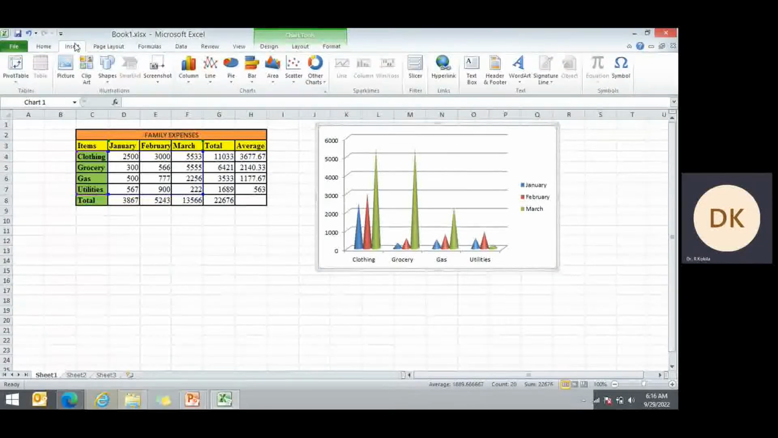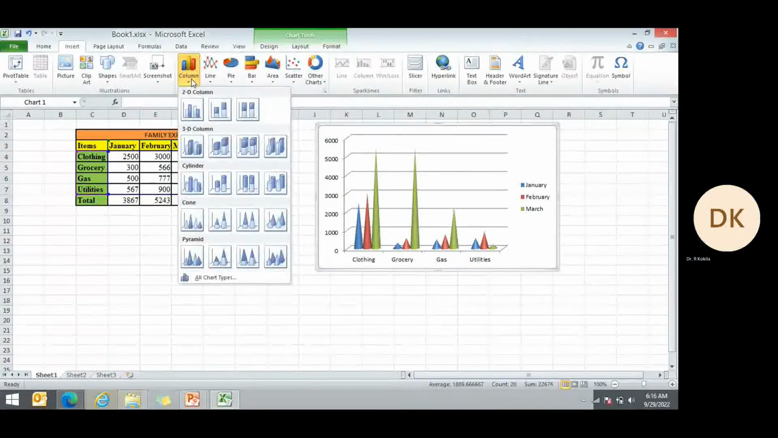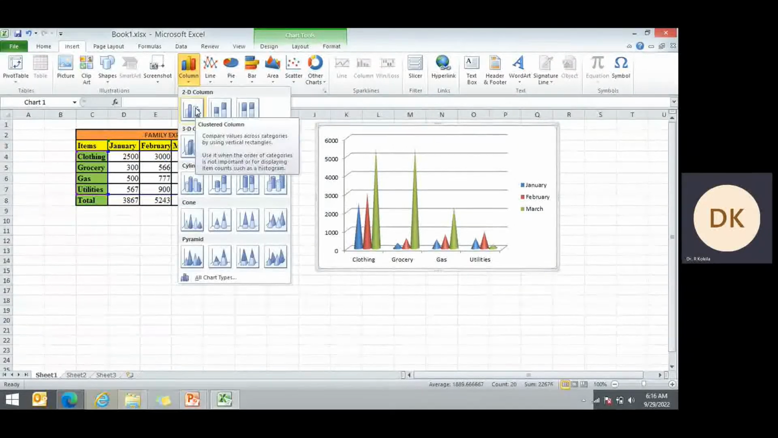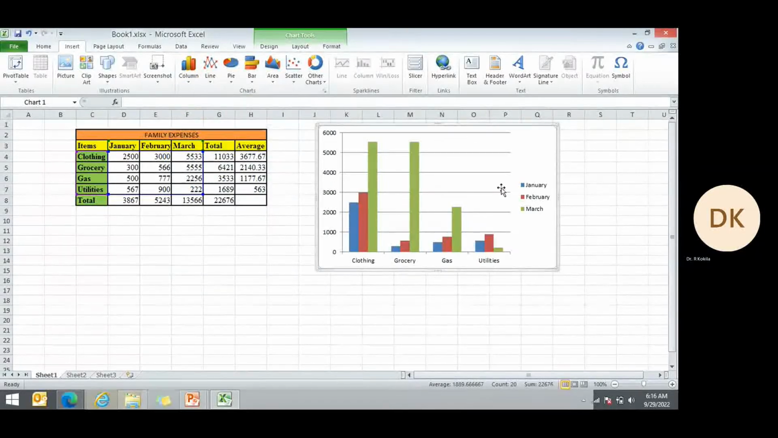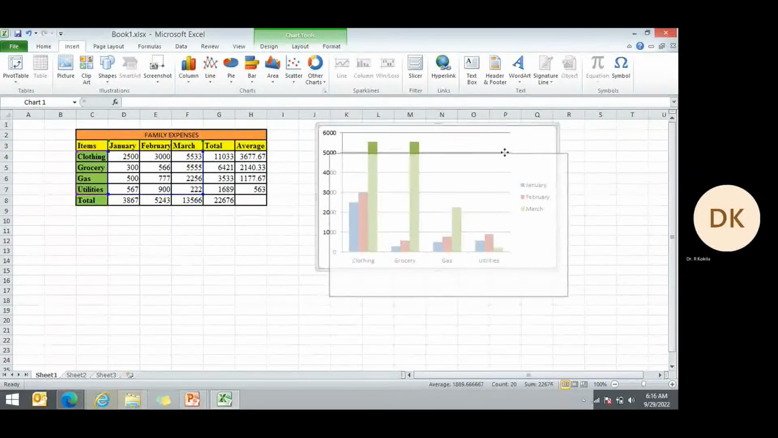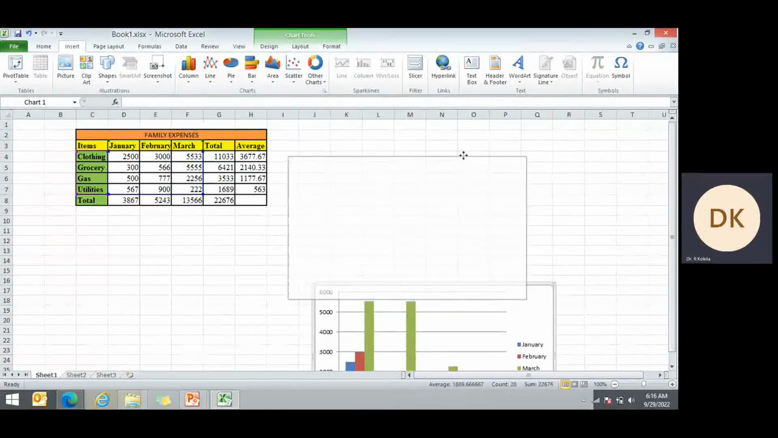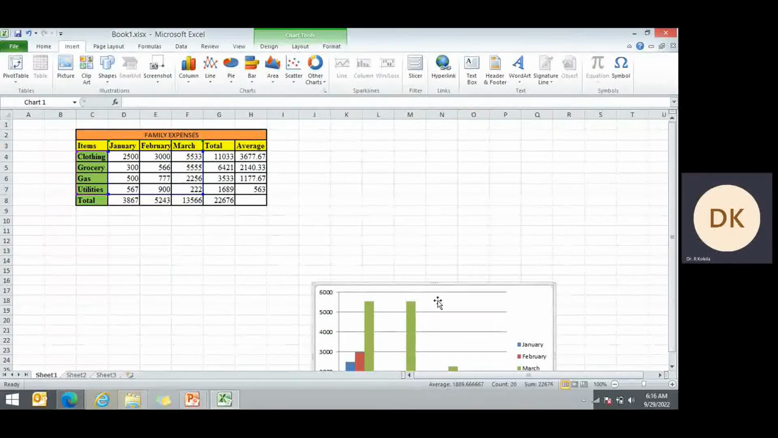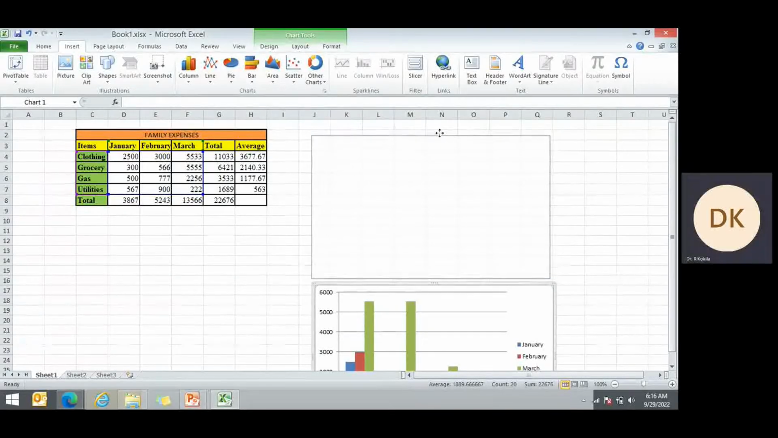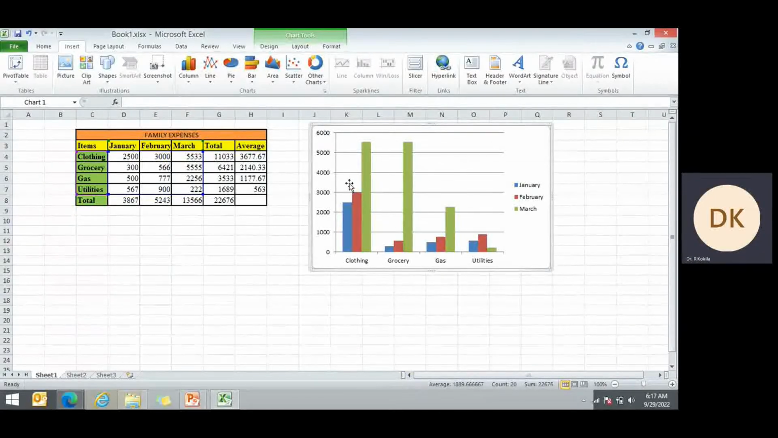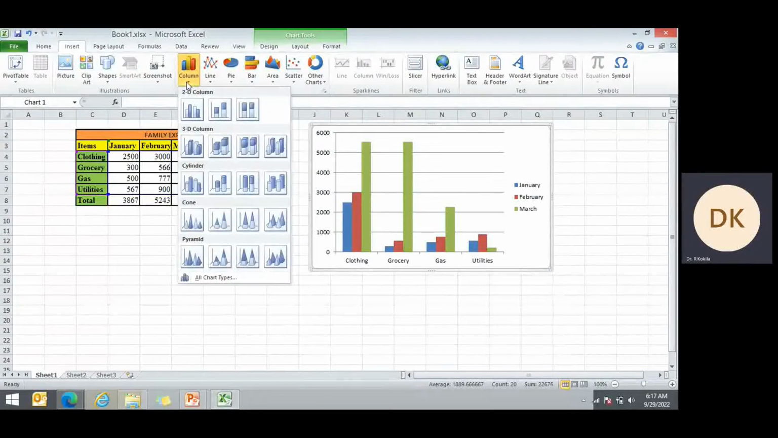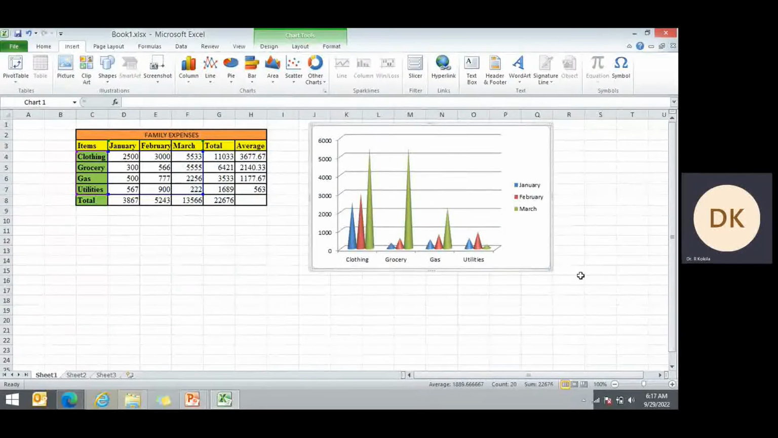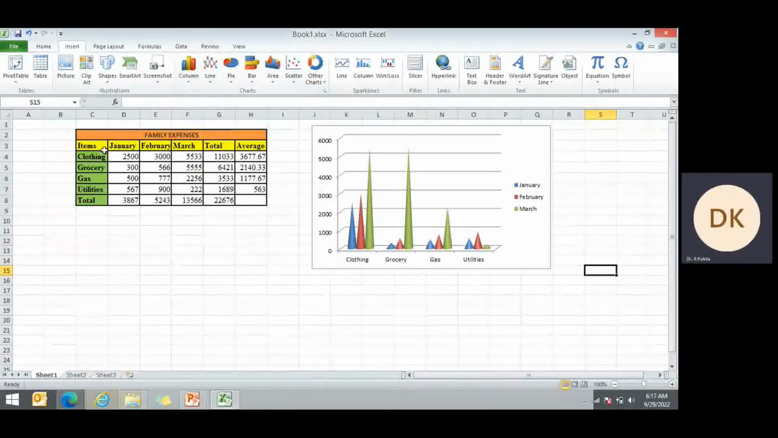I'll show you once again. Insert. But now I'm going to select a different one, that is 2D. Based upon the data, the 2D column is displayed, but I like only this cone, so I'm going to display it with the cone. Next, I want to show it for the pie.